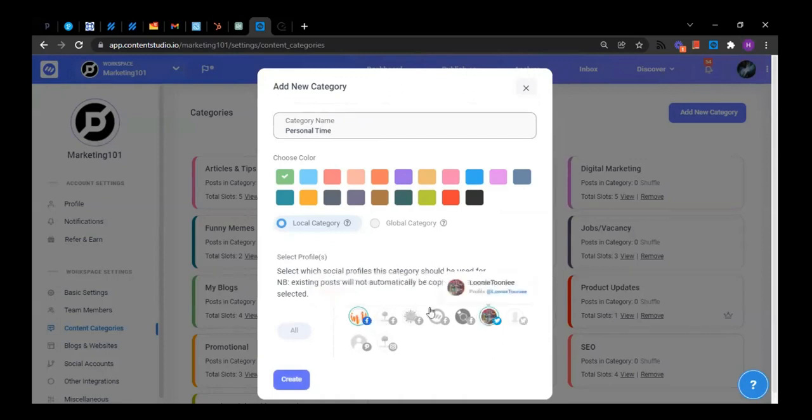And you can see that there's another option over here that says global category. What that means is that if you've got more than one workspace, the category that you're setting up right now will be effective on all of those. So this is real good for the things that are supposed to go out across all your workspaces, essentially like some announcement or something that you're supposed to send out.